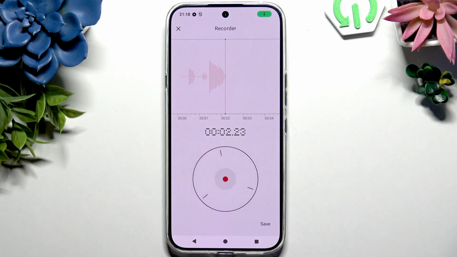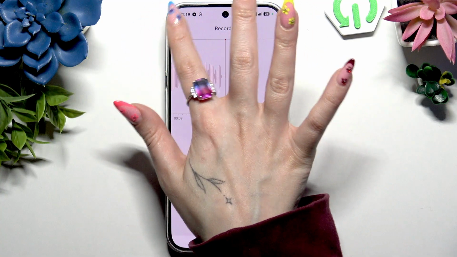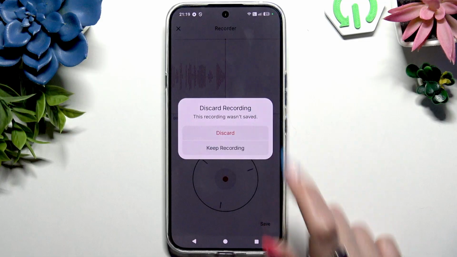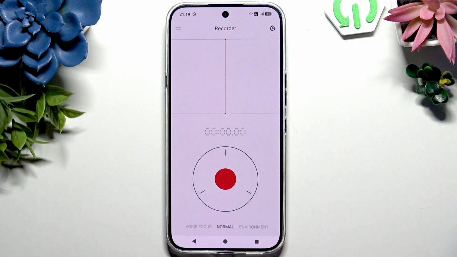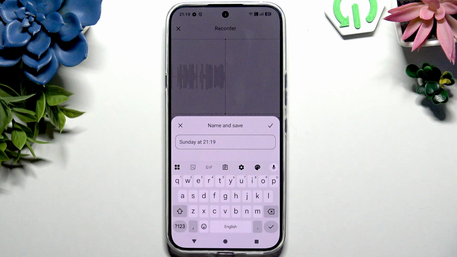As you can see, recording is on. You can pause it or unpause it using the same middle button. If you want to discard it, use this X at the top left one and confirm your choice in the pop-up. To end it and save it though, click on Save at the bottom right corner.